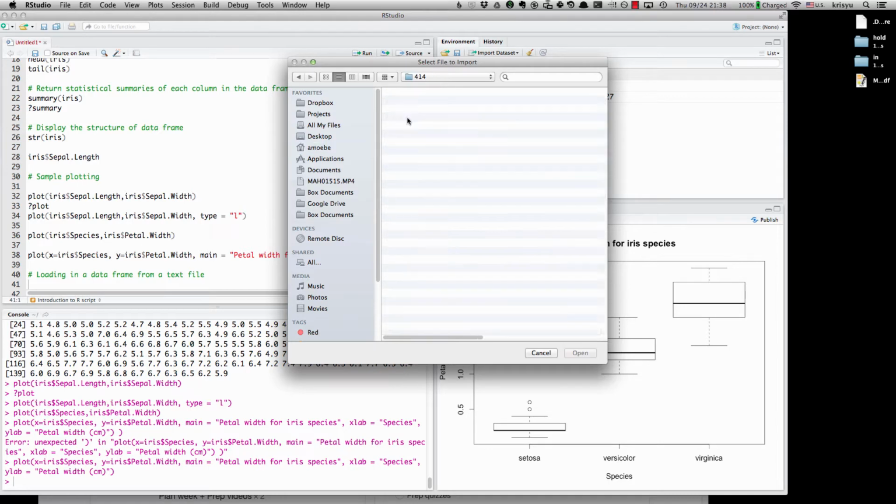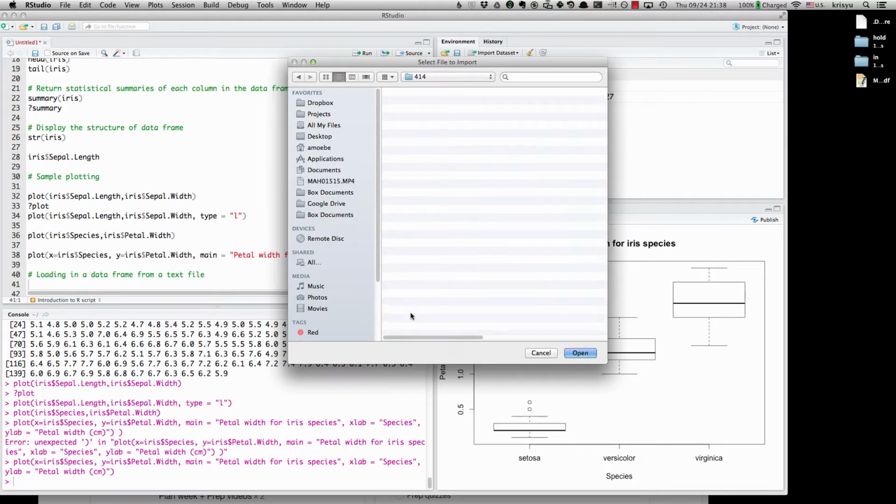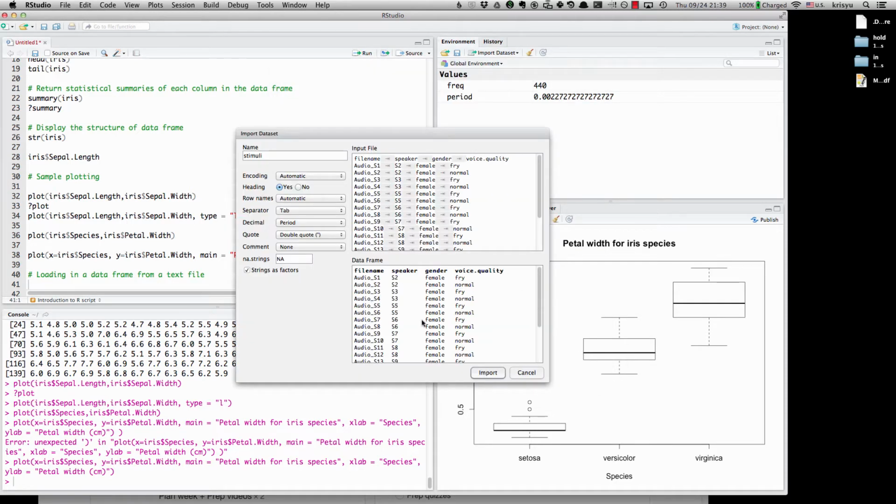And let's go to the information about our stimuli, so stimuli.txt, and say open. So then we get this dialog box that asks us various things. You can see it can tell these are tab characters separating the columns, so it recognizes separators are tabs.